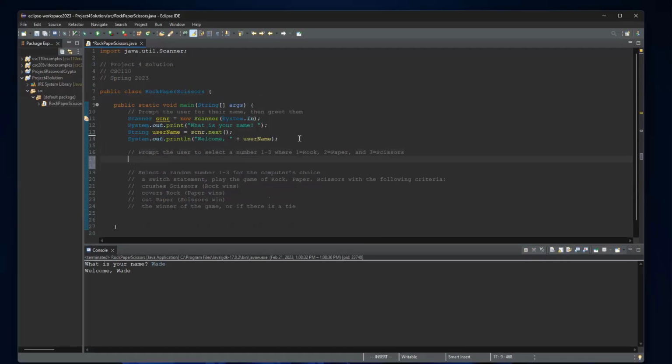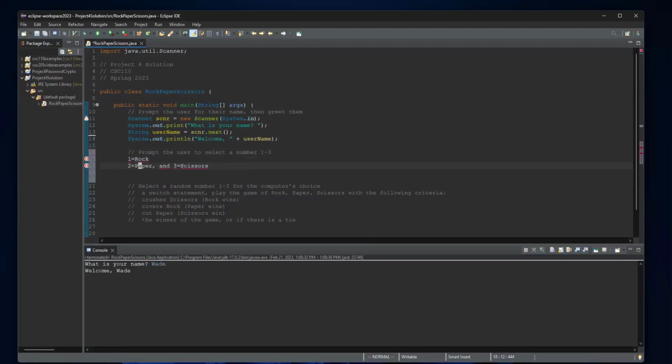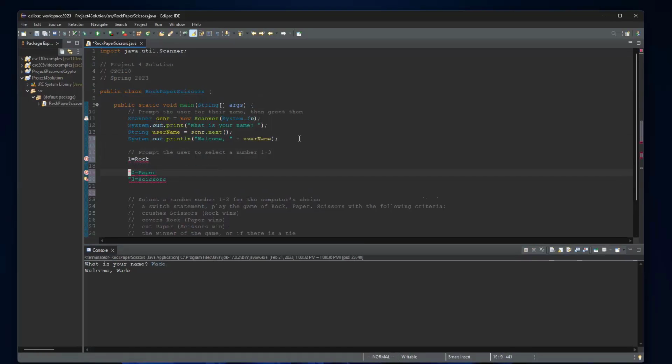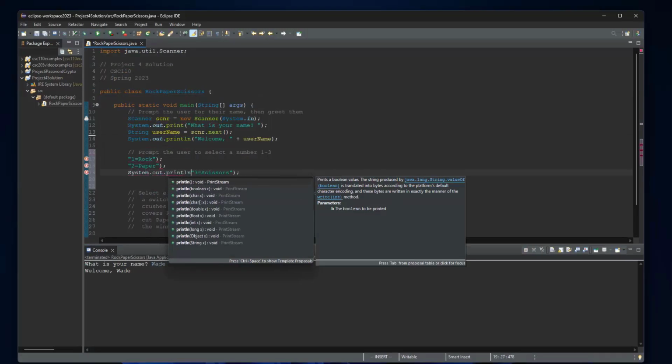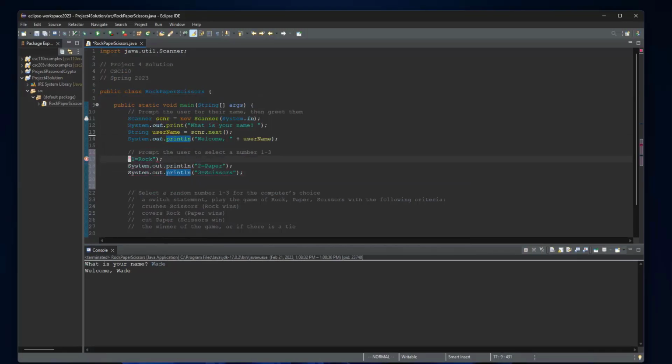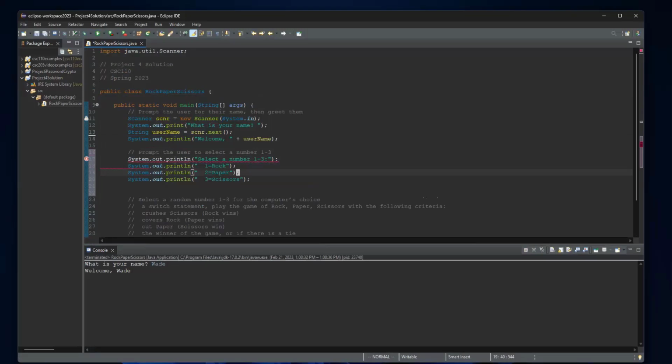Then we need to create a menu for them to select the number 1 through 3, and then we have this rock, paper, and scissors. So what I'm going to do is turn this into some strings, and then I'll add system out print line, and that way I have exactly what the description is asking for here. So then we need to tell them to select one of those. And so now they're getting this little menu. Now this menu will be displayed. I put a colon instead of a semicolon there.